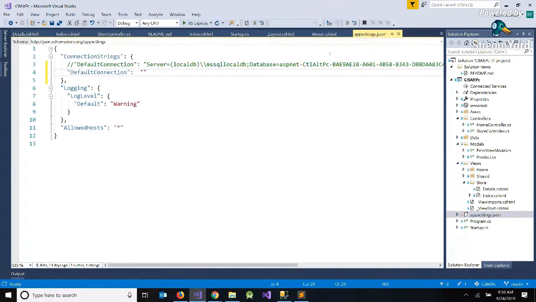So now we want to replace this, and we can't have 2 connection strings with the same name. That's why I have to comment out or remove line 3. So now we need to connect to our local server instead. We can write the connection string to the database, but there's an easier way to do it.